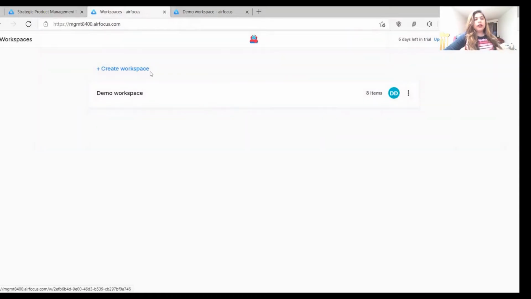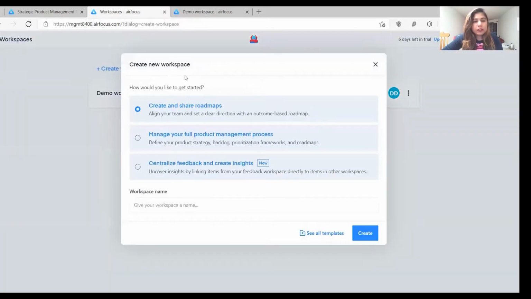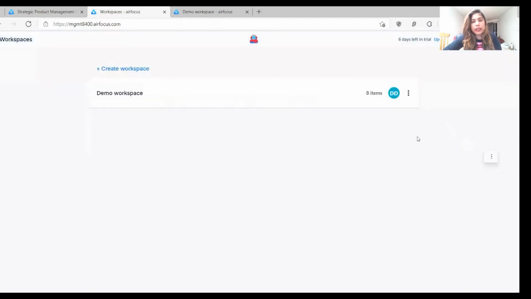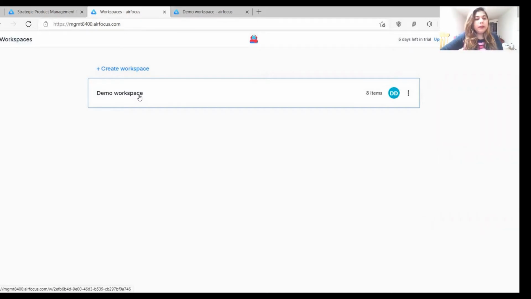So there is an option to create a workspace, and I already created a workspace for me. But when you click on creating a new workspace, it gives you an option to customize your dashboard. There are three options which you can choose: for roadmaps, for managing the full product management access, and maybe for centralizing feedback and creating insight. You can choose any one of these three, and you can give any name, and also you can select the templates, whichever templates you find suit for your company or the organization.